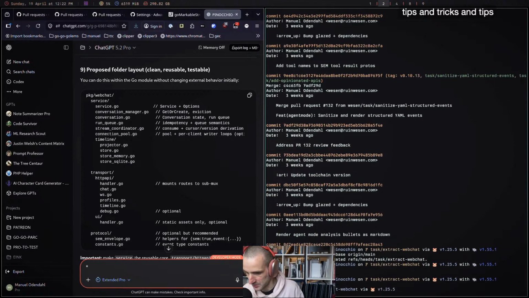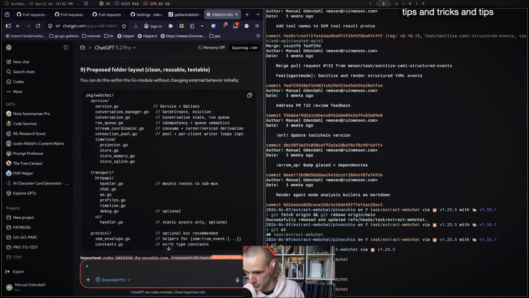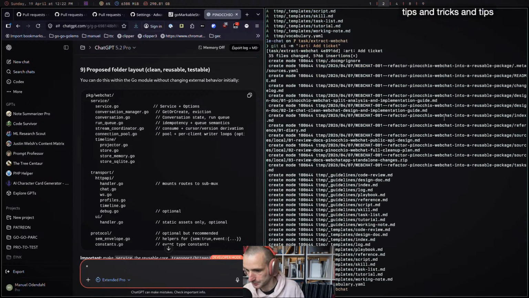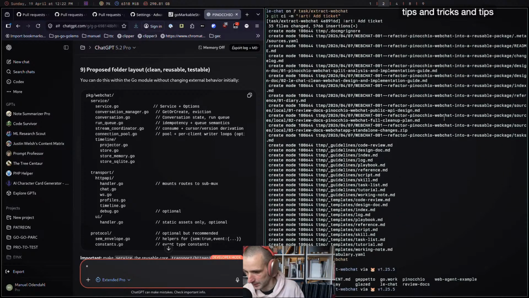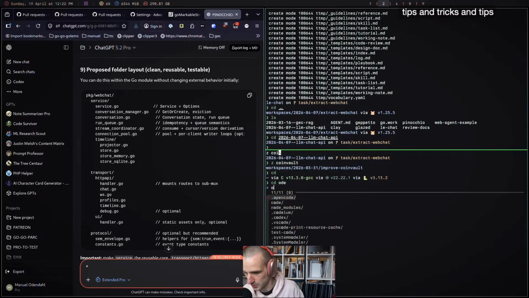And then I think I started this package called le chat, where I already have one ticket. So we're going to commit this ticket. And then what do we have here? LLM chat API. I don't know what that is. And there are also packages that I've renamed since then. So that's interesting too.